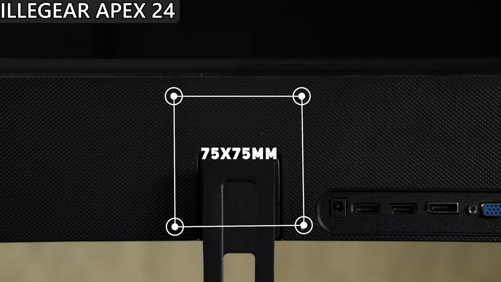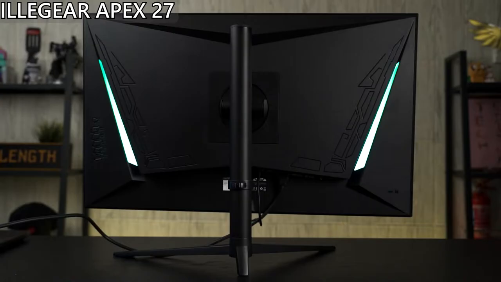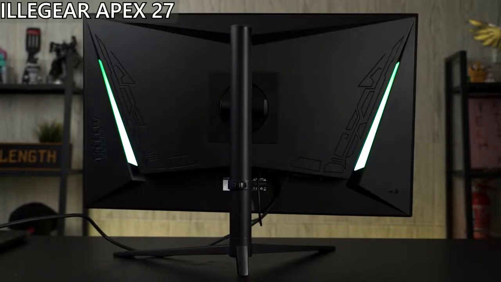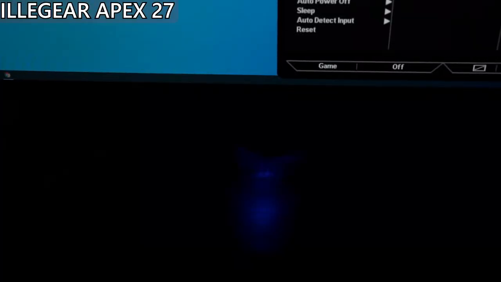As for the monitor design, the APEX 27 stands out from the two as it has RGB strips at the back and an ILLEGEAR logo projector. You can freely adjust the color of the RGB strip, but you only have red, blue, green or off for the logo projector. We have comprehensive I/O on both monitors.